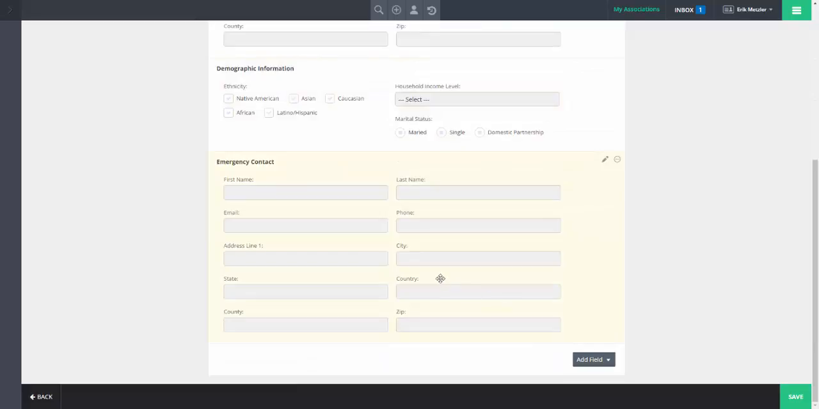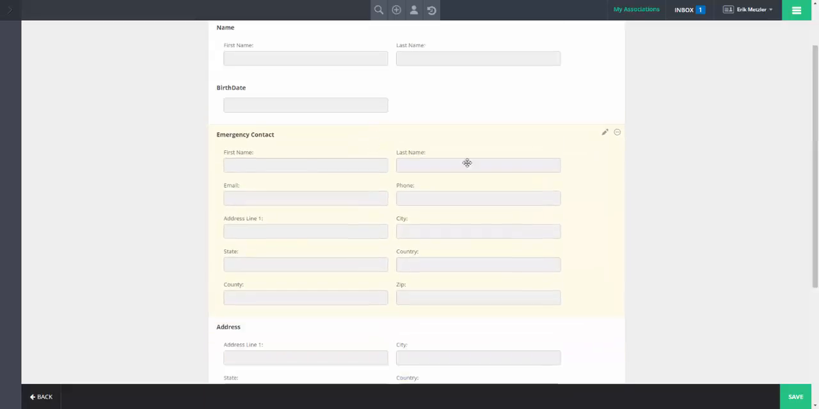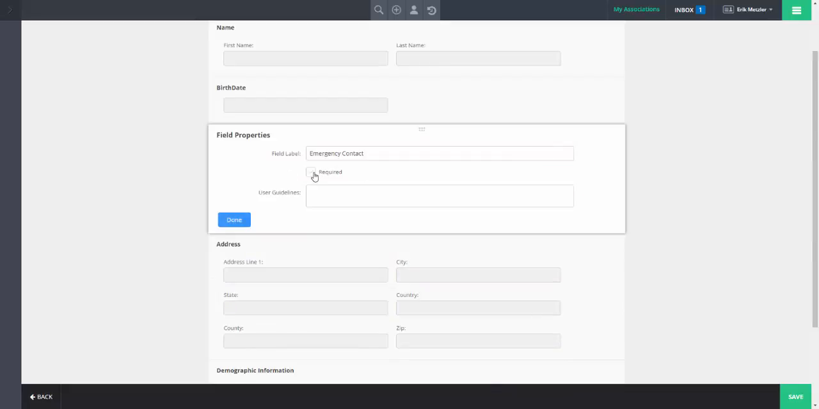This isn't actually asked during the registration process for the volunteer. We try to keep that as simple as possible. So this is probably something you want to put on every application form you do, because things happen and you want to know who to contact. So emergency contact, let's move it up. I can edit it and make it required.